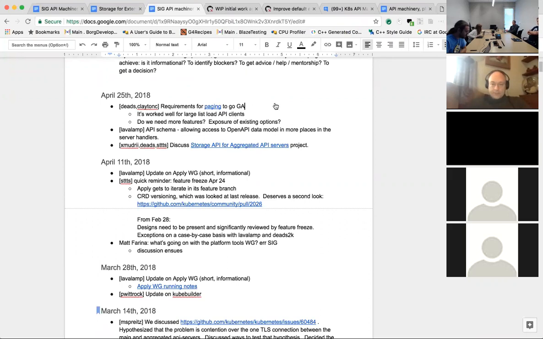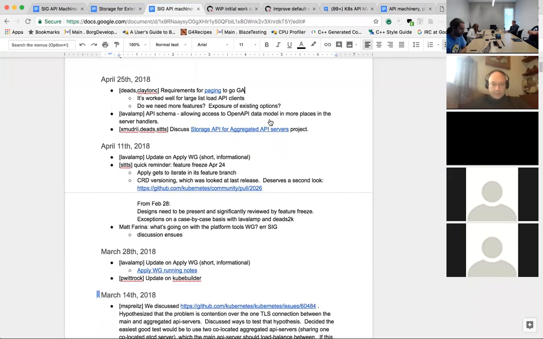David and/or Clayton, you're first up. Yeah, so we added paging to the API a few releases back. We have some experience now using it. It seems to work pretty well. What we'd like to do is gather requirements people have for taking us from the beta level to GA. So we've seen improvement when you do large list and mutation streaming through the list. Works very well.